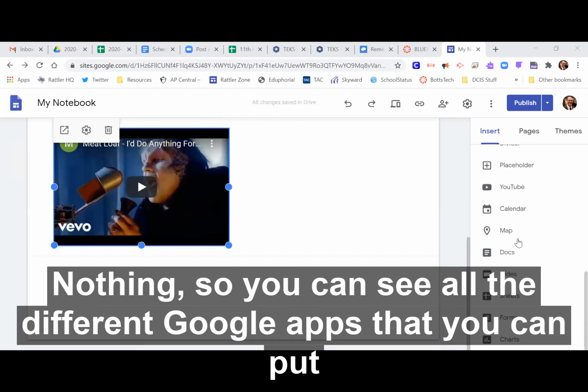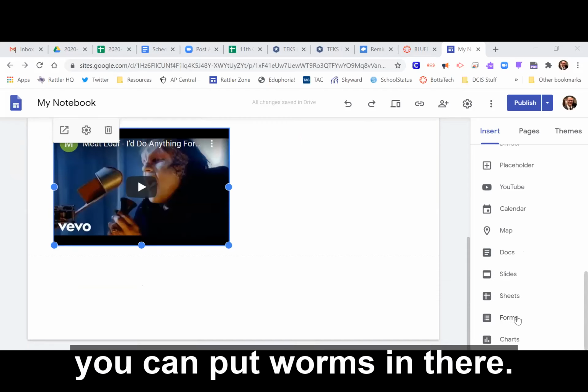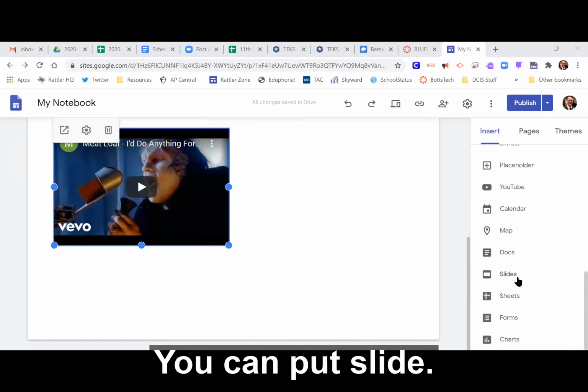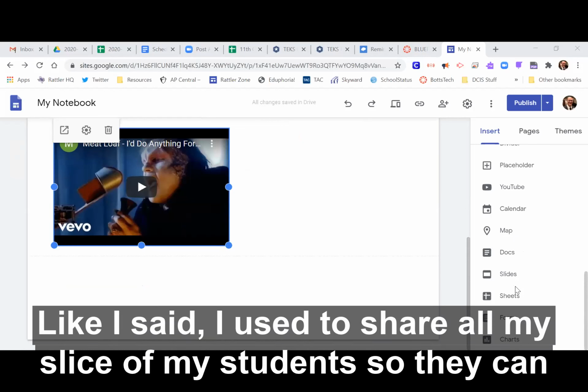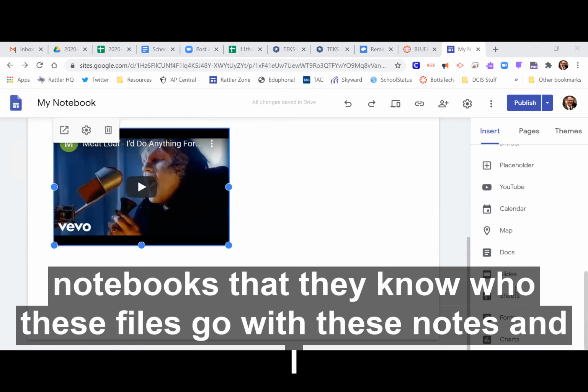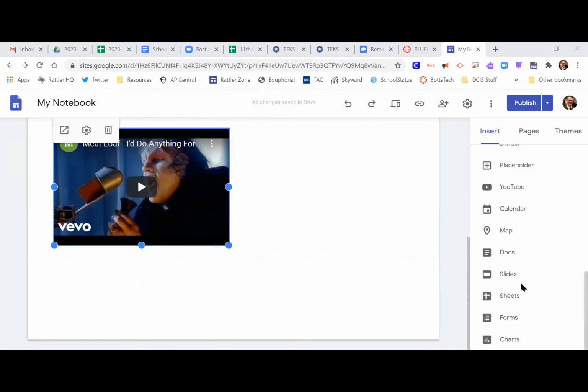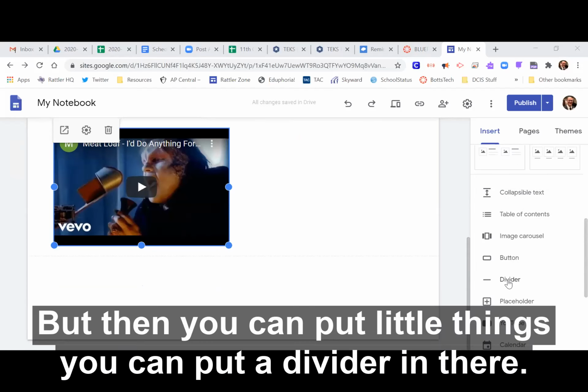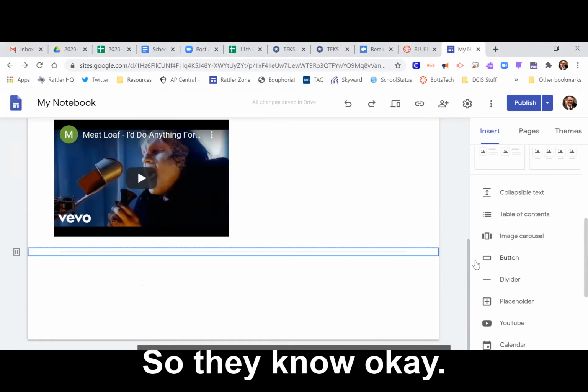So you can see all the different Google apps that you can input. You can put forms in there. You can put slides. Like I said, I used to share all my slides with my students so that they can go back and review. And I asked them to put this with their notebook so that they know, oh, these slides go with these notes, and they wouldn't have to figure it out. But then you could put little things. You could put a divider in there so they know, okay, this is the next thing.